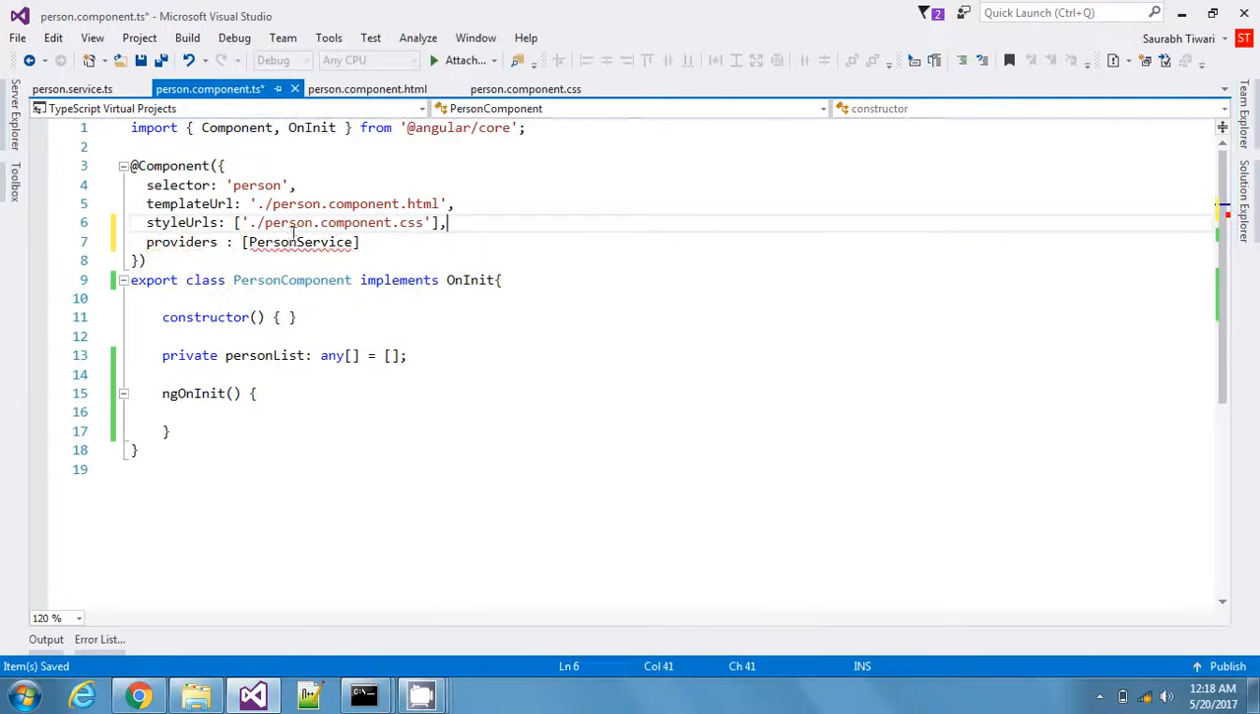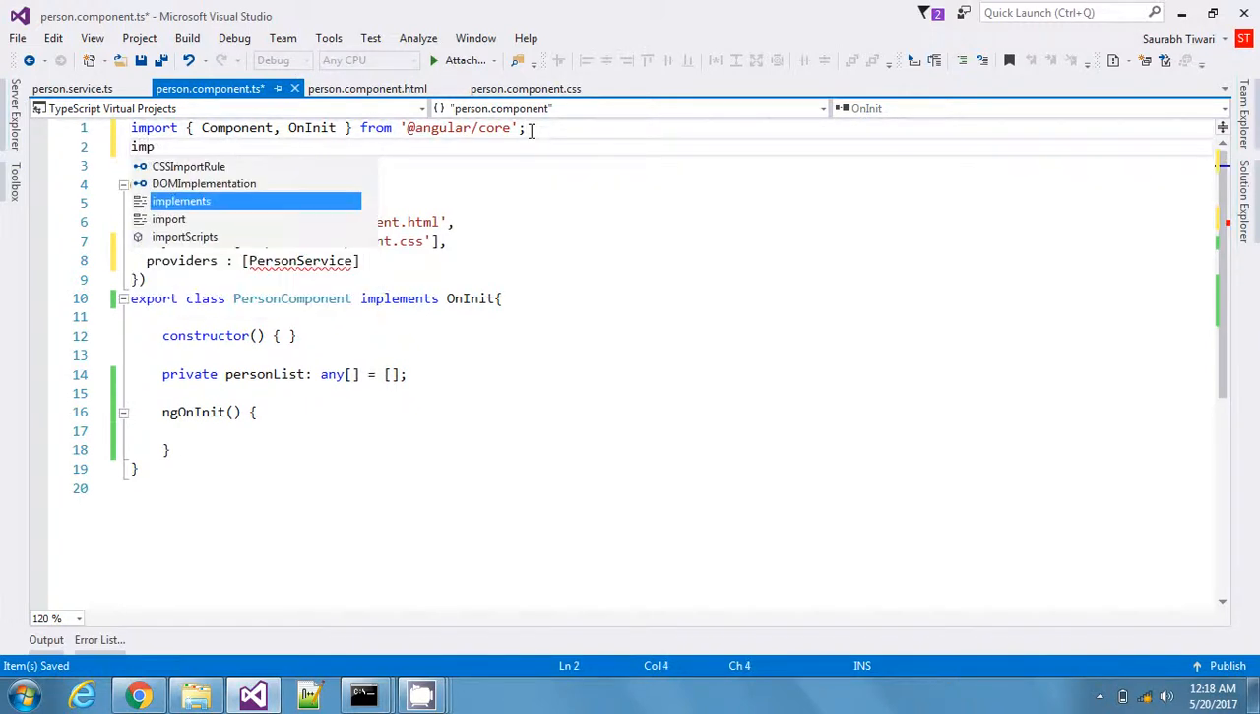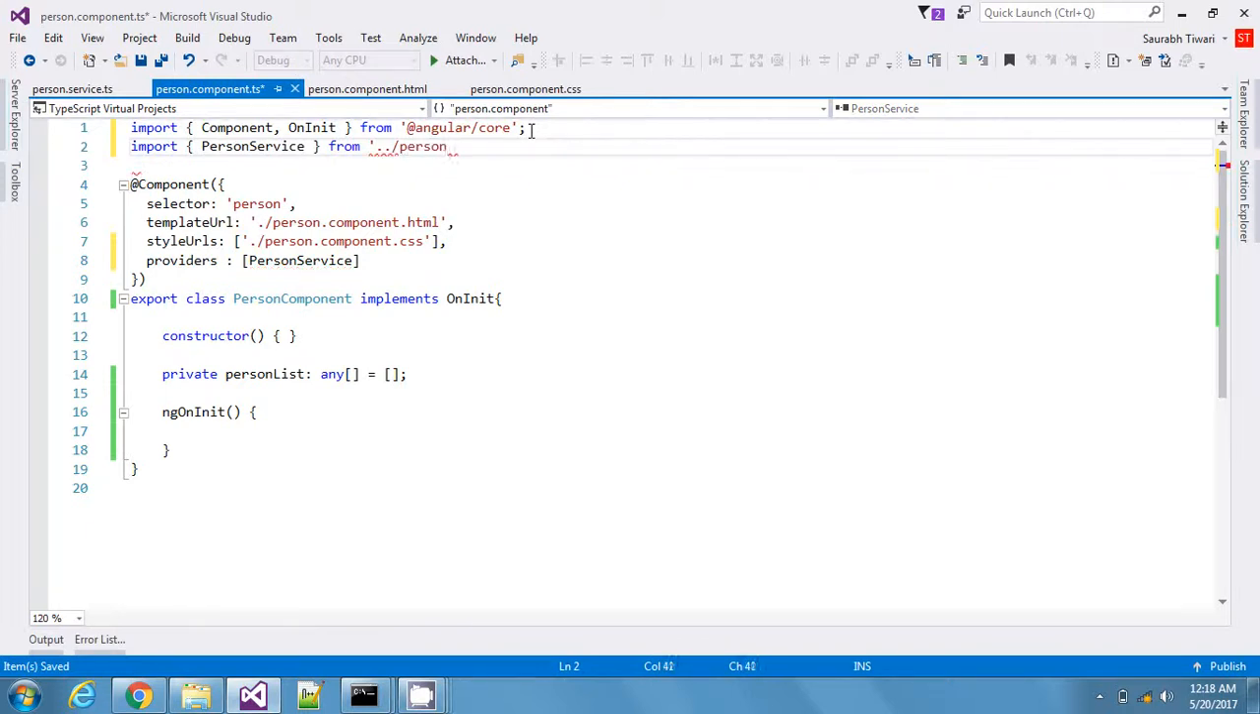Now it's giving me an error because it can't find person name. So before doing that, we also need to import this service from where it is, basically PersonService, from our person.service file. So basically, now, okay, this should be service. Sorry, I had a typo there. Okay, so now if you see, the error has gone.